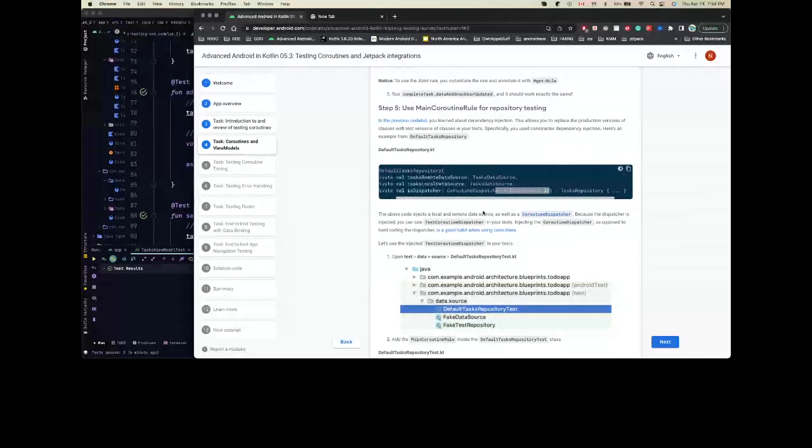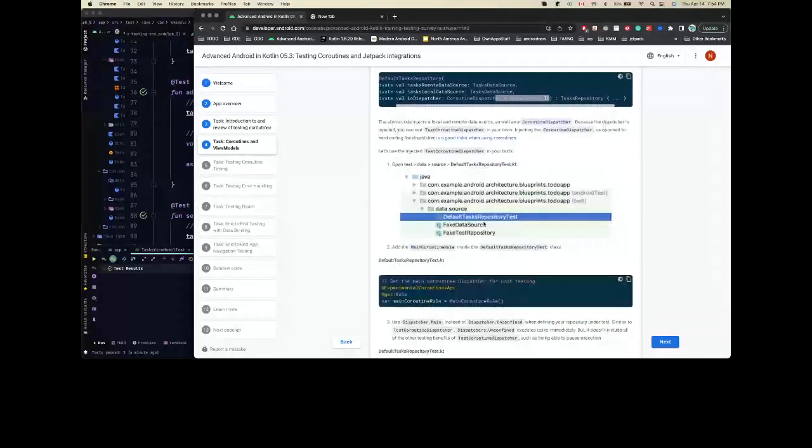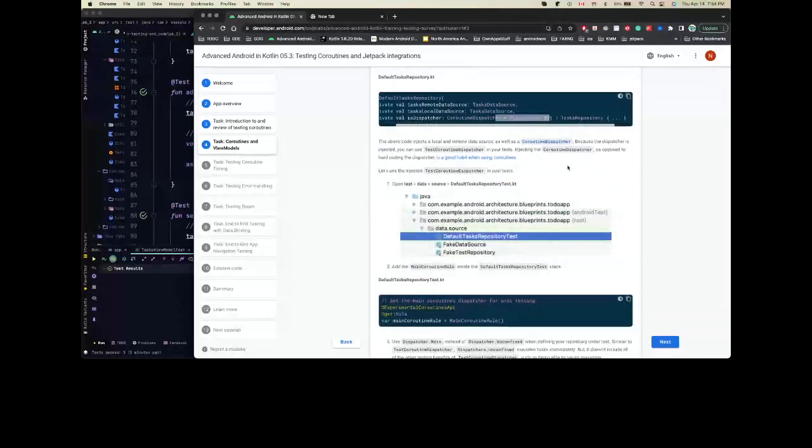So we will see how we can use the main coroutine rule. The above code injects a local and remote data source as well as this dispatcher. Because the dispatcher is injected, you can use this.